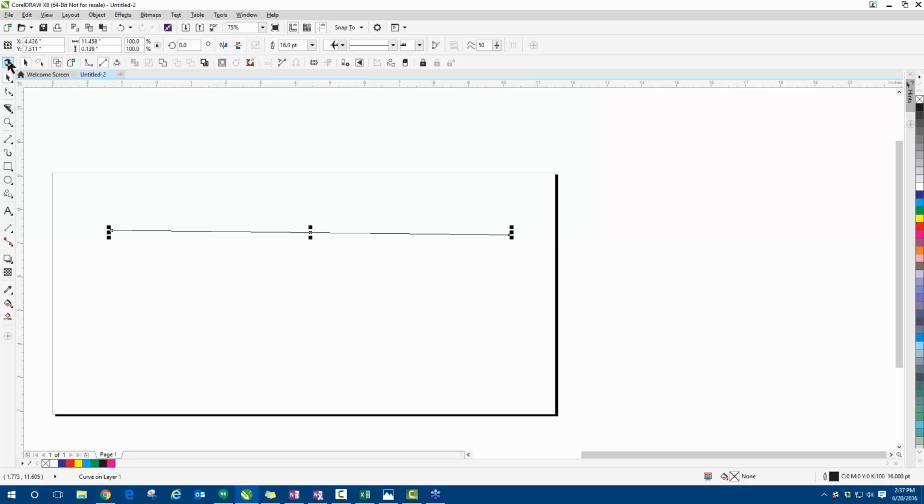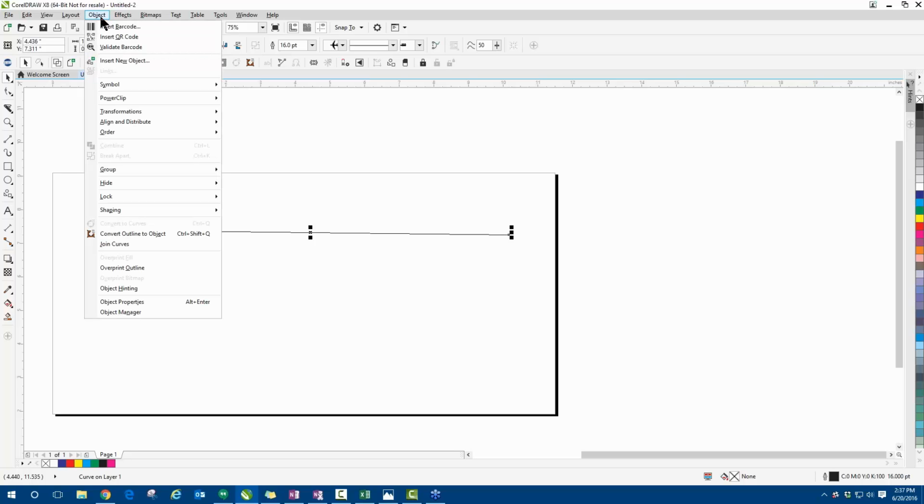But notice this is a special toolbar here. This is a toolbar that comes with our software. If you don't have this toolbar because you don't have our software, just know you can also find that right under object. So we can go to object and then convert outline to object.